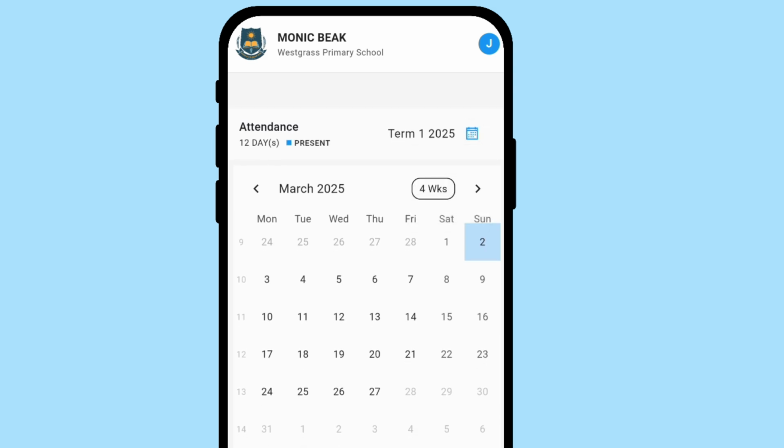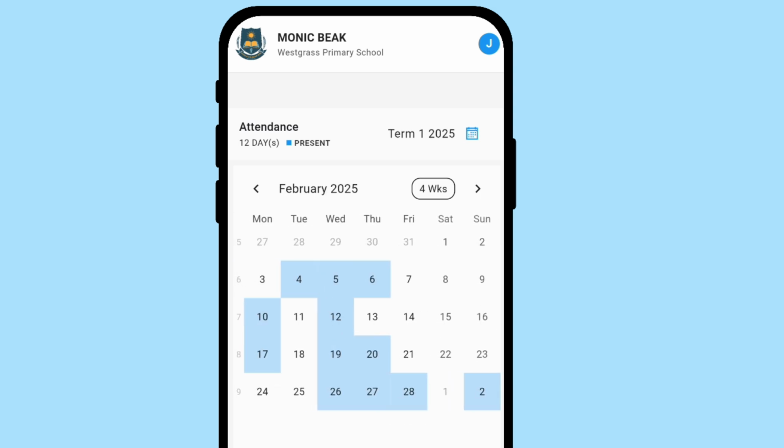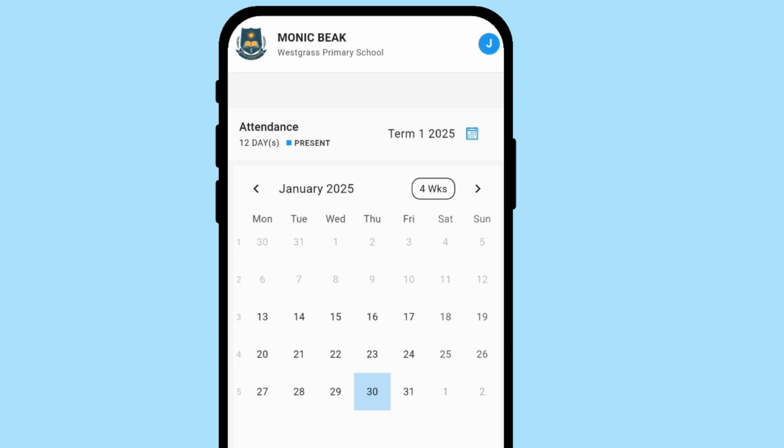Attendance. To view your child's attendance records, select the term you want to review. You'll see a calendar for that term, with the days your child was present highlighted in blue. You can navigate left to view previous months.